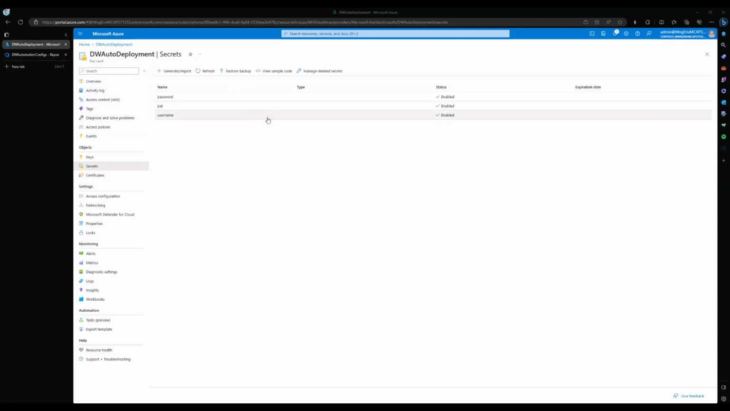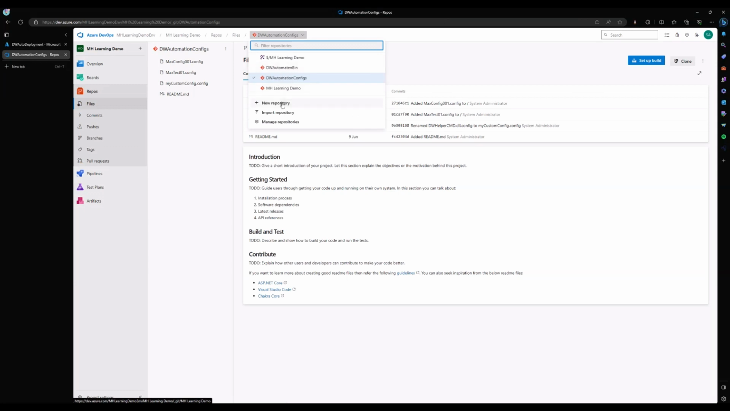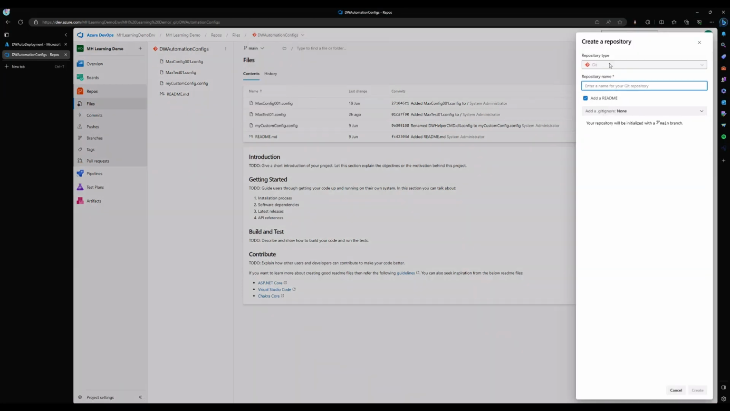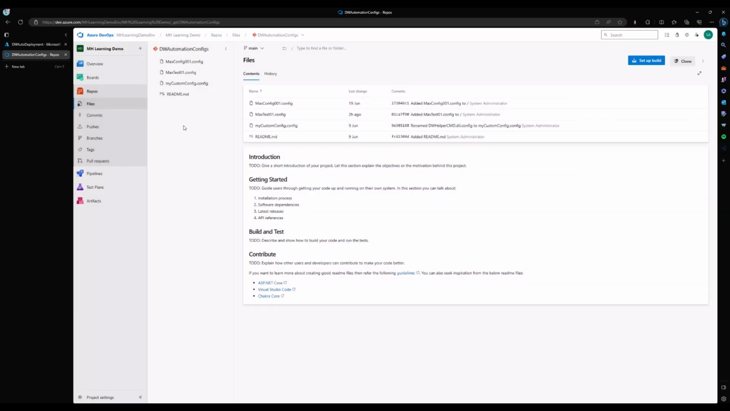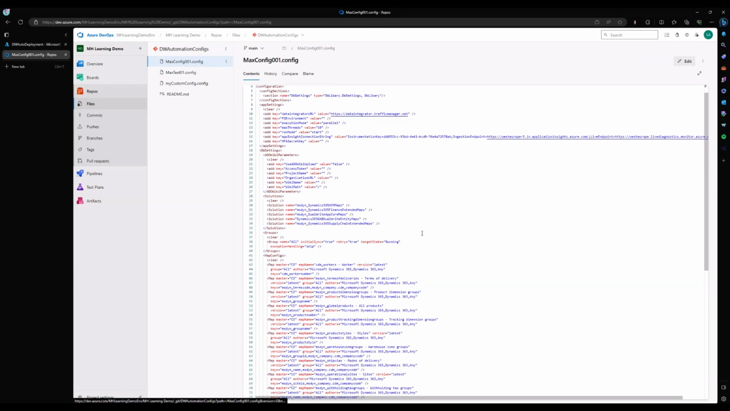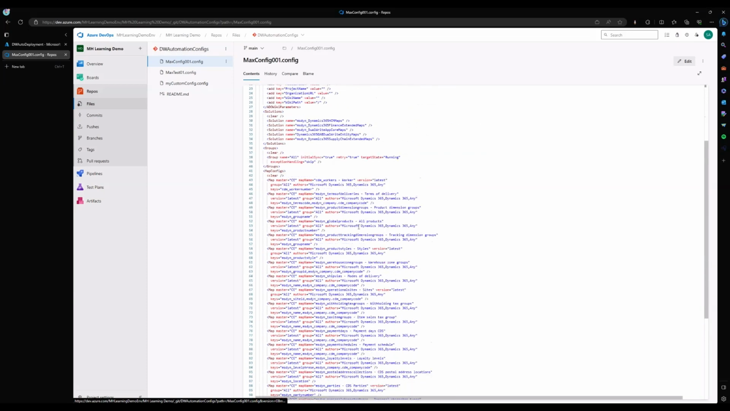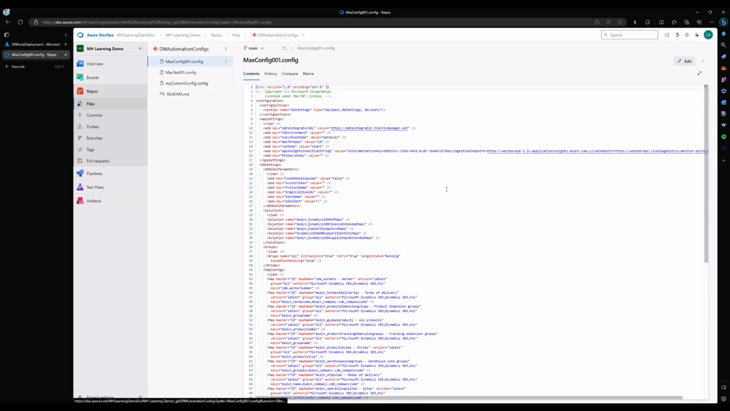As a second step, I would like you to also create a repository. I used Git, so you can do new repository, use it as Git, and give it a name. And in this repository, upload your own configuration files. I did upload mine already here, which we created in the previous videos, in the previous parts, and I added it here into my repo.